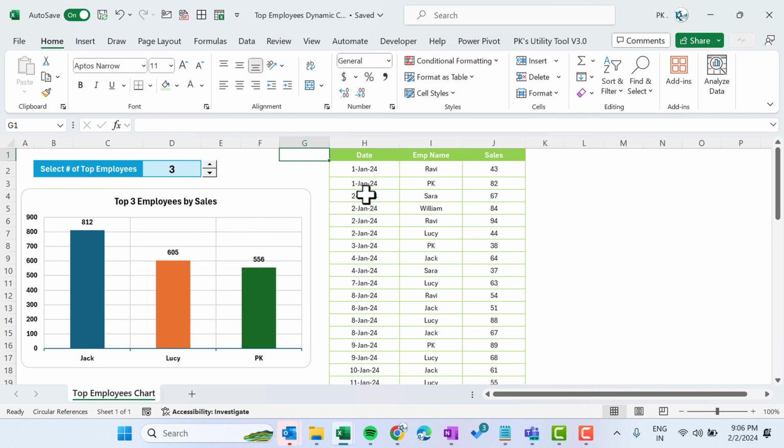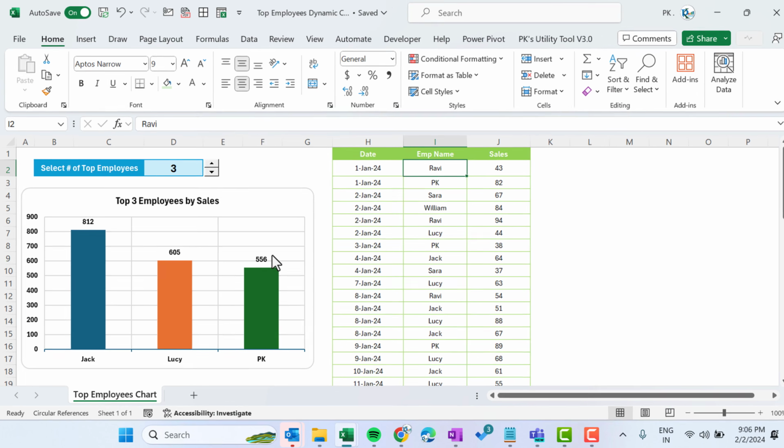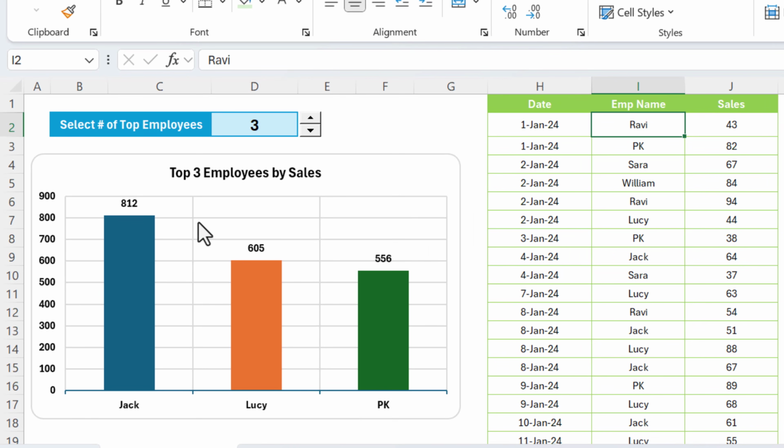In this video, you will learn how to create a dynamic chart for top employees by sales using the date-wise data. Here we have multiple dates and the employee name and their sales. So we have to create a summarized chart for the top employees. These are top 3 employees on the chart and their sales.